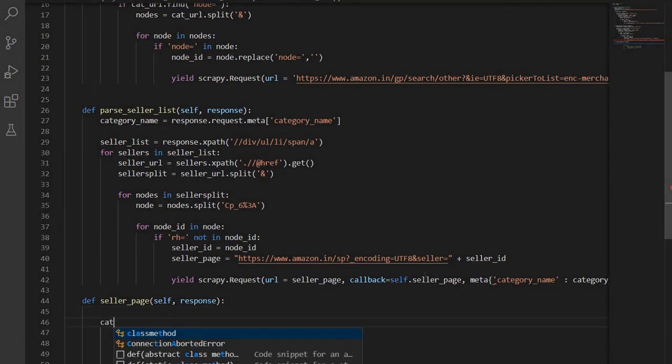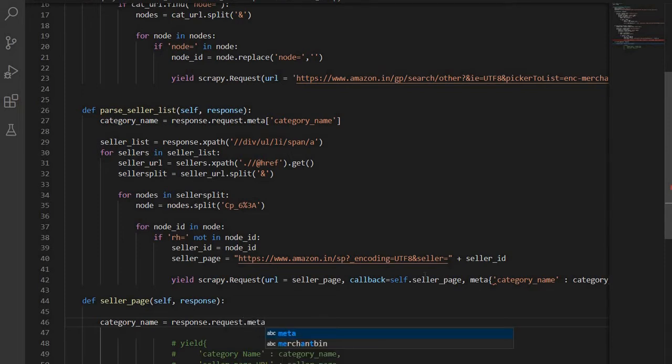Now I'll write category name first is equal to response dot request dot meta category. Okay, so now we have passed the category.